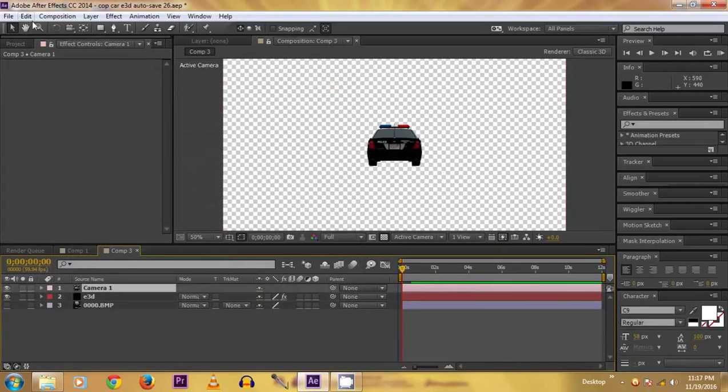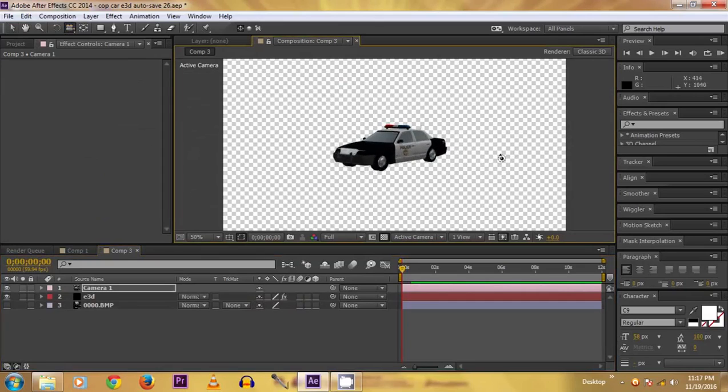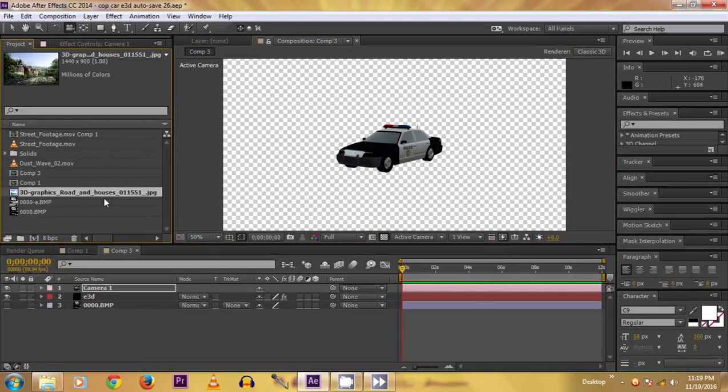Now click the camera. We can click and drag to see the full car. Okay, press Control S to save the project. Okay, now we are going to add the background image.